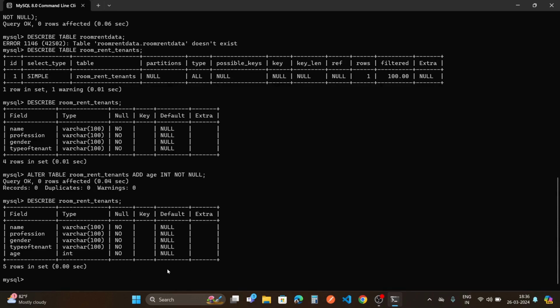So now I want to insert. Now what is inside this table? There is no data, name is not there, profession is not there, nothing is there. It's like an empty room. No one is there inside the room. So I will just insert some data. Insert into is the keyword for inserting data in the table. Then you have to write your table name, room rent tenant.